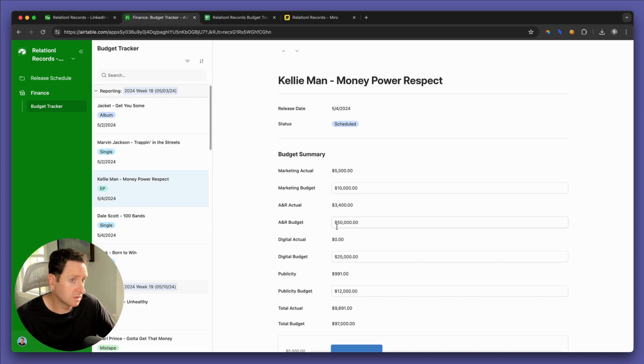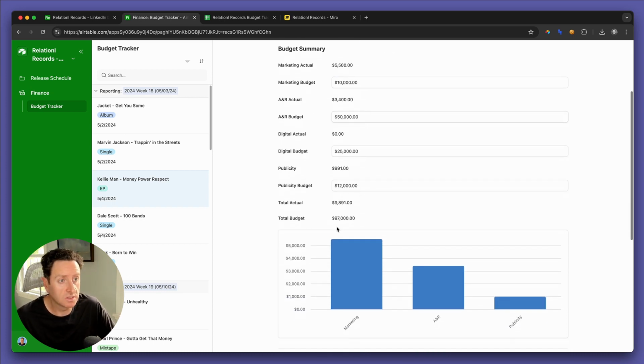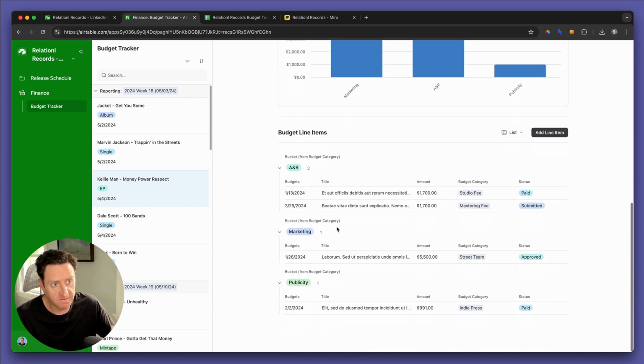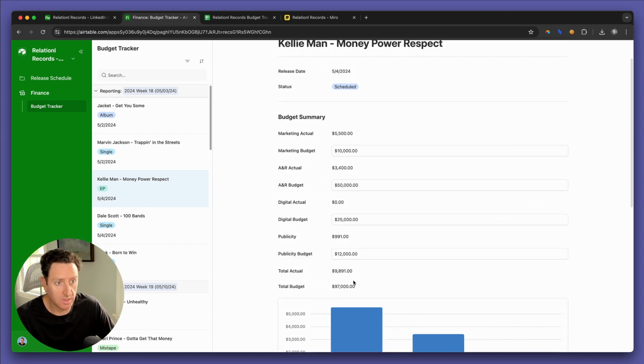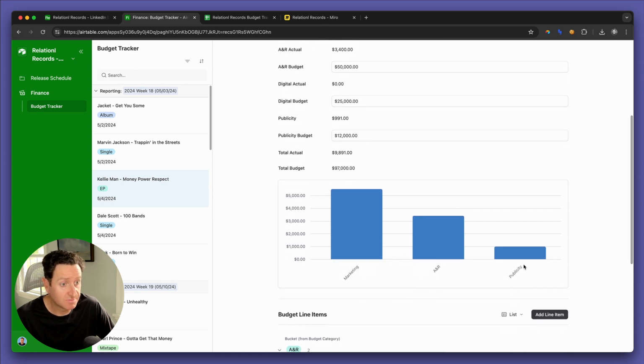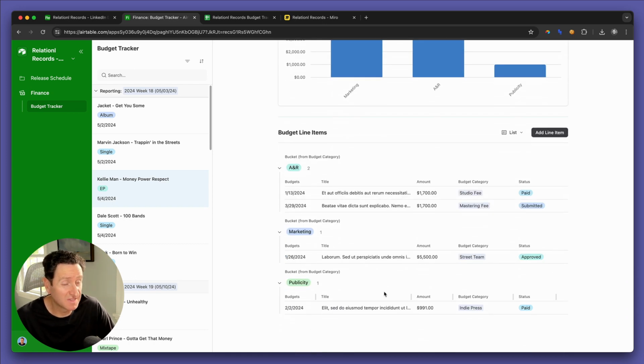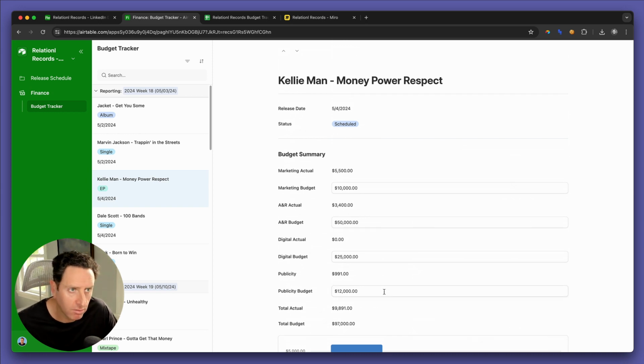So someone can come in here very confidently, right? You're a marketing person, you're a digital person, and you can say, well, all right, I declaratively have the money to spend, right? There's a $100,000 budget for this release. We have only spent $9,800. This is how we've spent it. These are the specific things we've spent it on. Come on, people. How powerful is this?